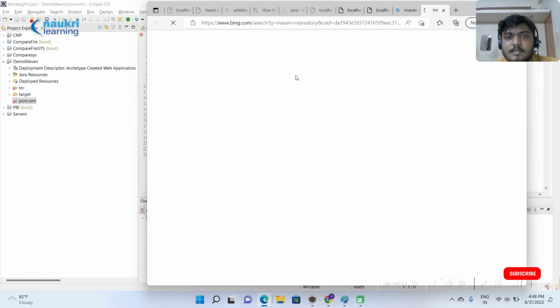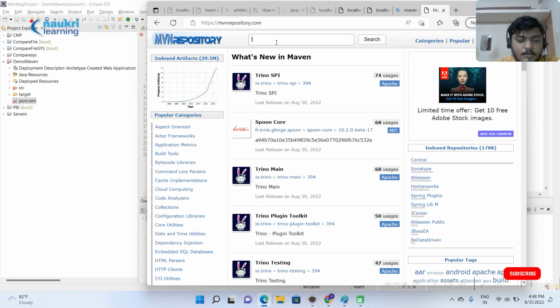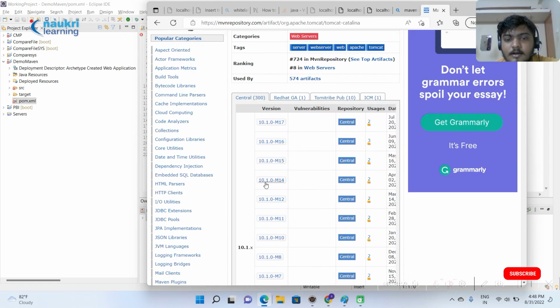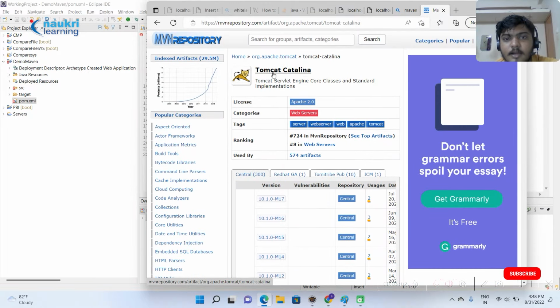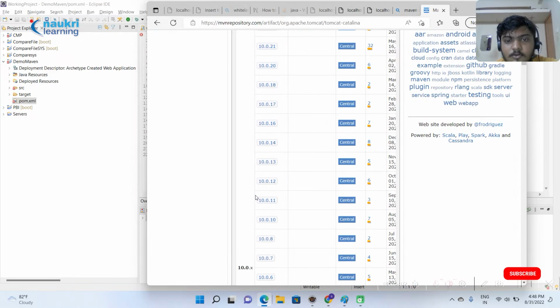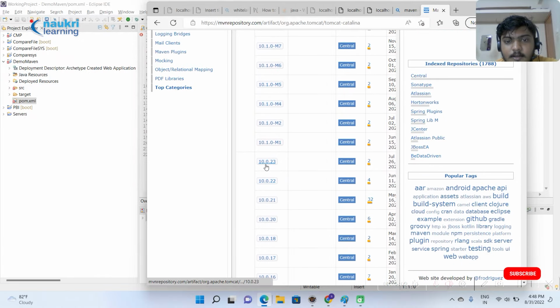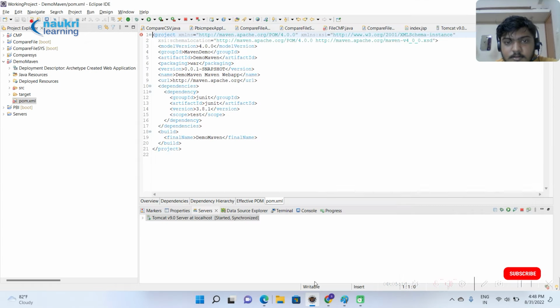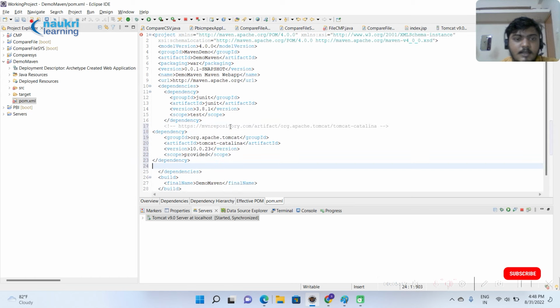This is a Maven repository. I'm going to search for Tomcat. So I have got n number of options. I need Tomcat engine core, so I'm using Tomcat engine core. So I'm going for a detailed version. Okay, so I'm using this in my class path and I'm going to save this. Okay, so it's showing building, right?